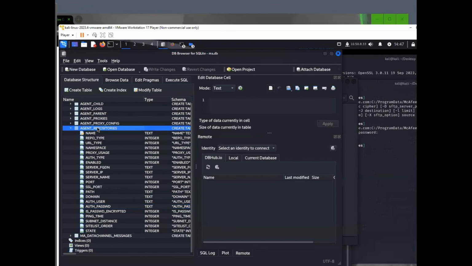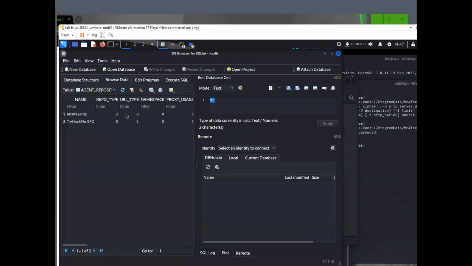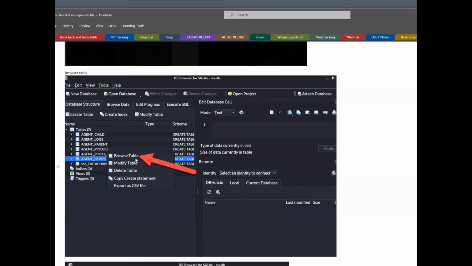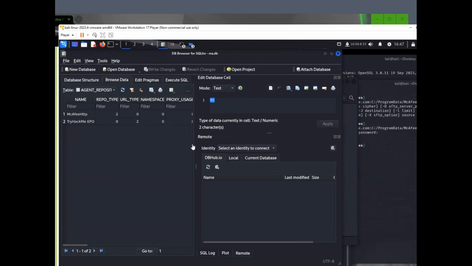So right click this, browse table, and right, you got that? Right click it, you browse the table, okay? And then after that, you have the file, you have the table here, and you should be able to see the different values.